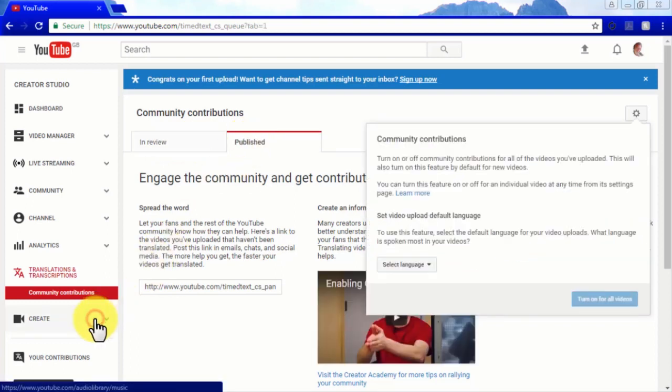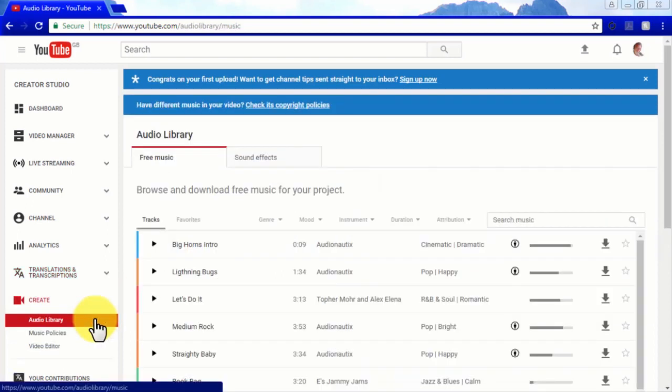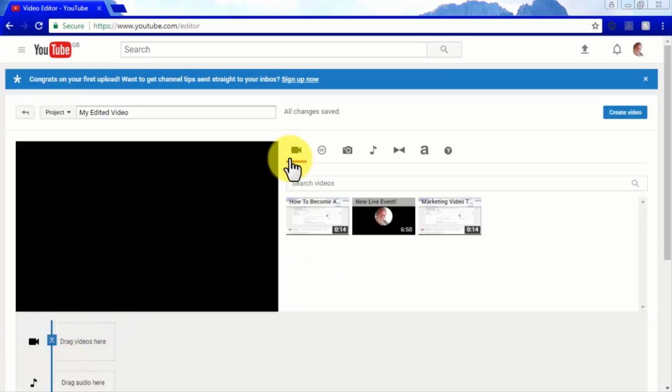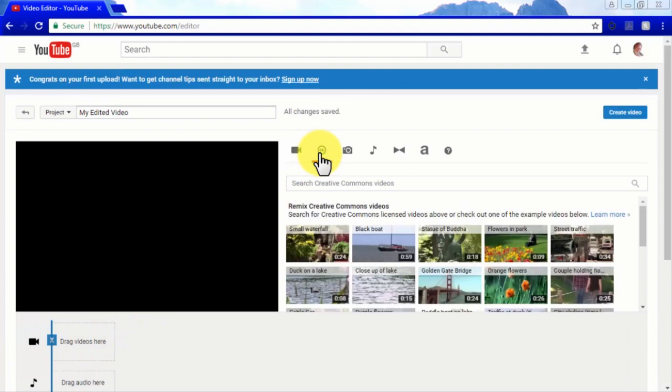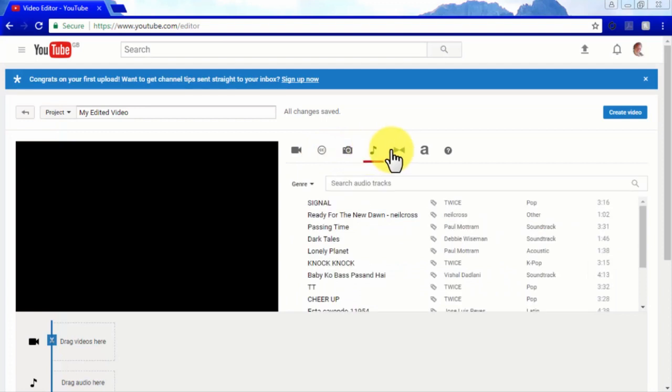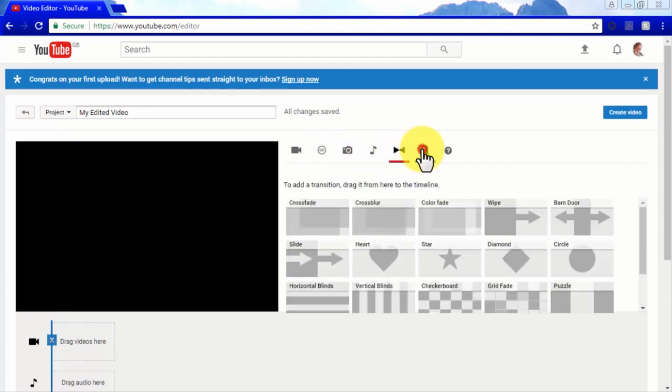In the Create tab, you will be able to find an audio library with free music and sound effects that you can add to your videos, a music policies section where you can check the current policies attached to certain songs on YouTube, so you know how to manage popular songs on your channel, and a video editor where you can edit your uploaded videos, remix Creative Commons videos, add photos to your videos, search the audio tracks for your videos, as well as add transitions and titles to your edited videos.